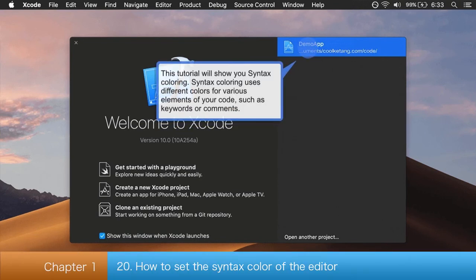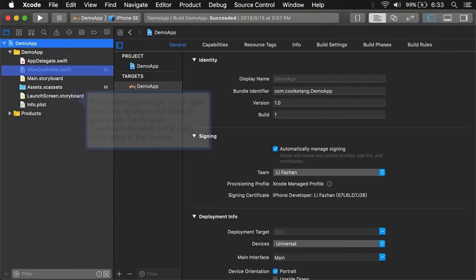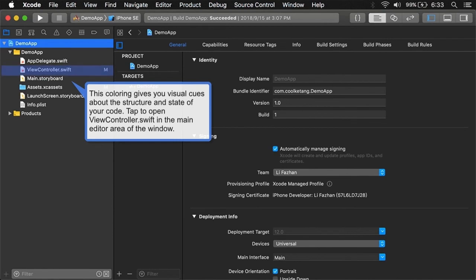This tutorial will show you syntax coloring. Syntax coloring uses different colors for various elements of your code, such as keywords or comments. This coloring gives you visual cues about the structure and state of your code. Tap to open ViewController.swift in the main editor area of the window.